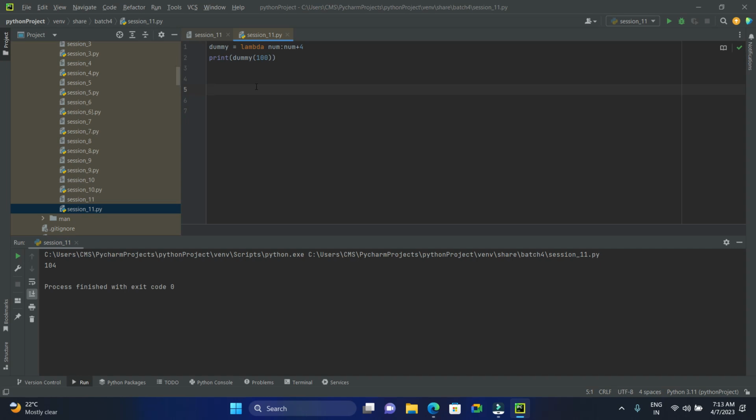Here the parameter is num. Here num is the parameter, and the computed and returned value is num plus 4. And what is that num's value? 100 is the num value. There is no label for this function.